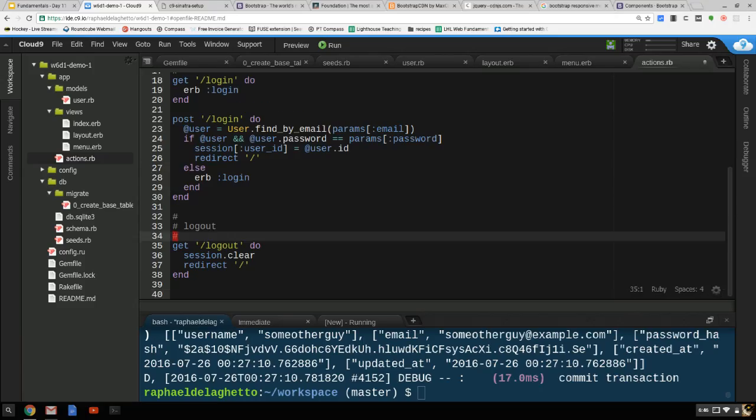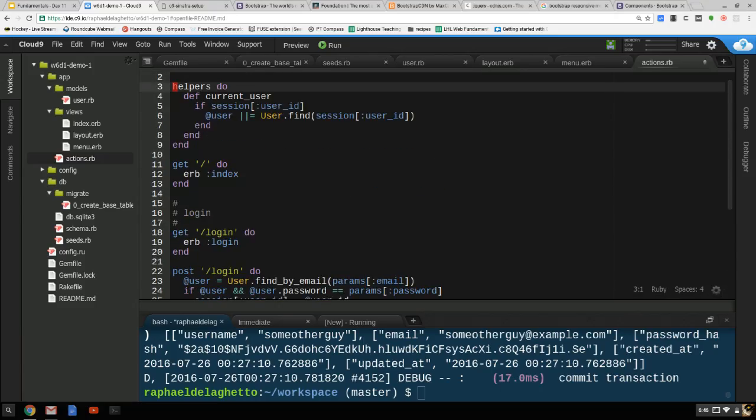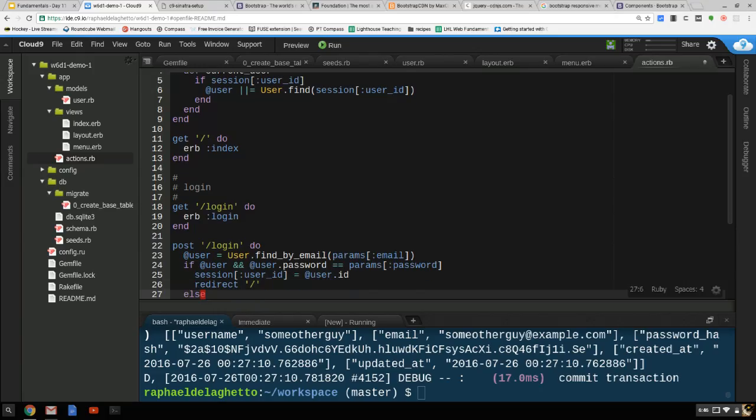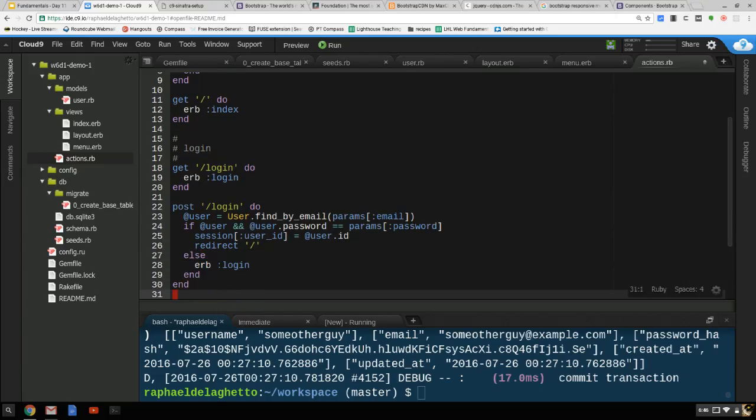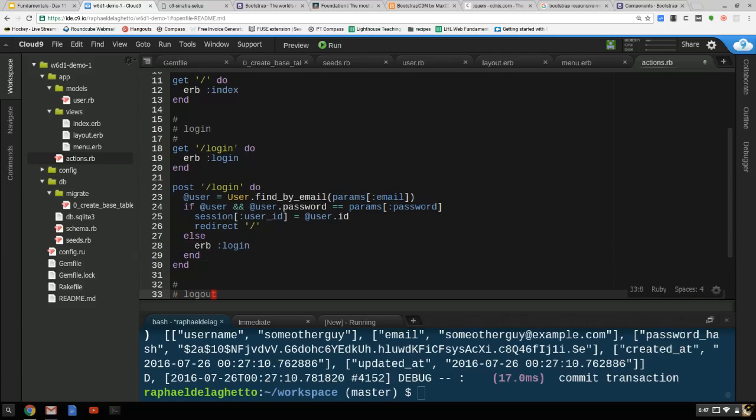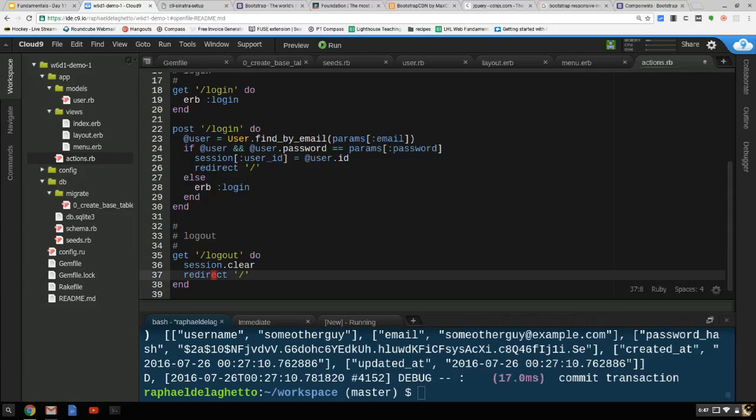So I've added 3 new things. Login, which renders a view that doesn't yet exist. The post, which is where, when the user presses submit or log in or whatever the button says, the user gets retrieved from the database. If the user doesn't exist, then you get redirected to log in. And log out, which clears the session. So you guys hopefully remember this from last day, I hope.